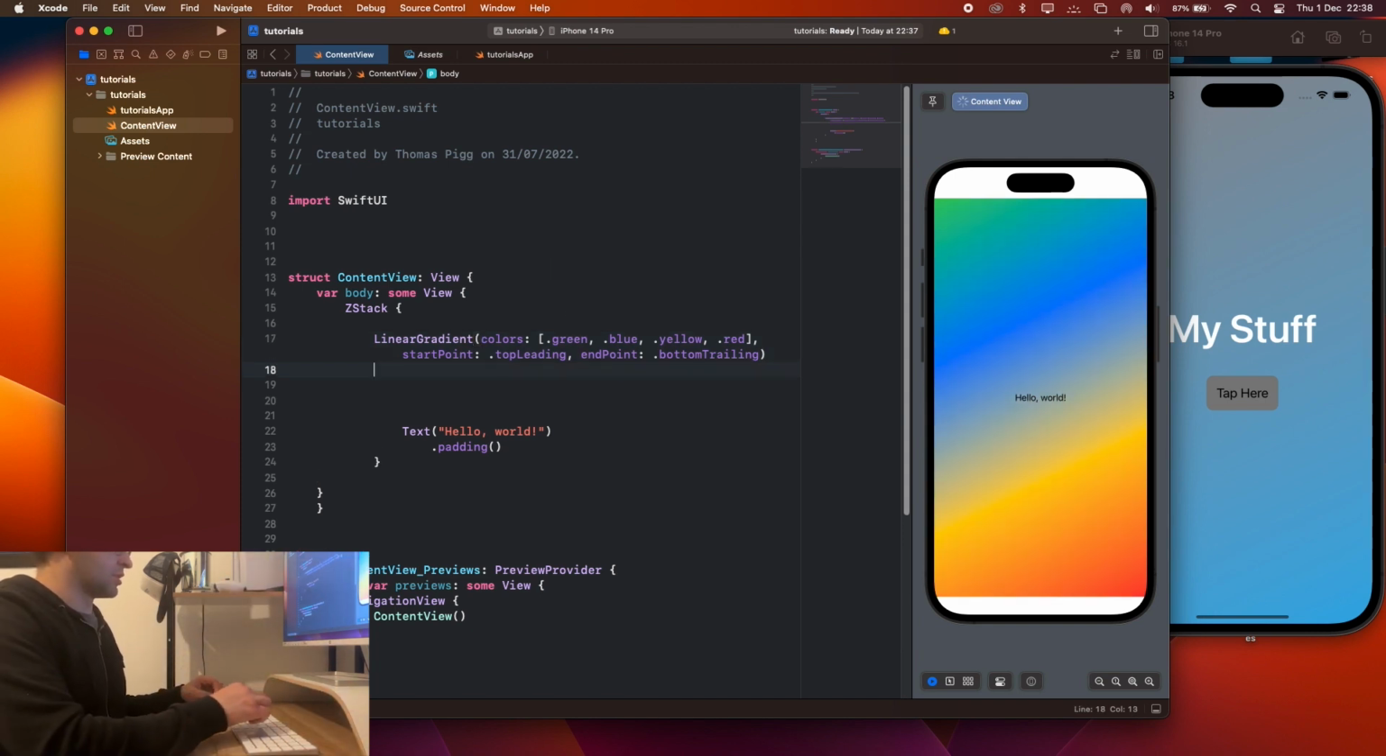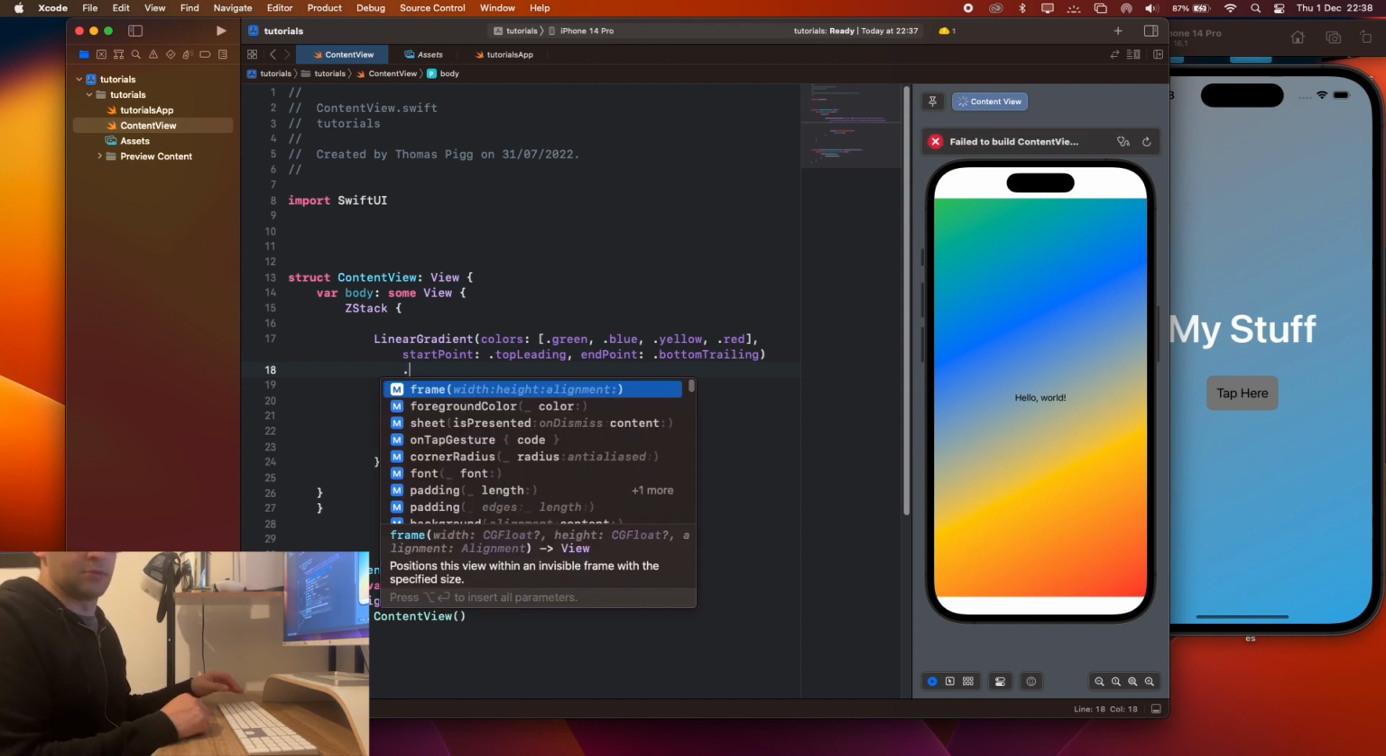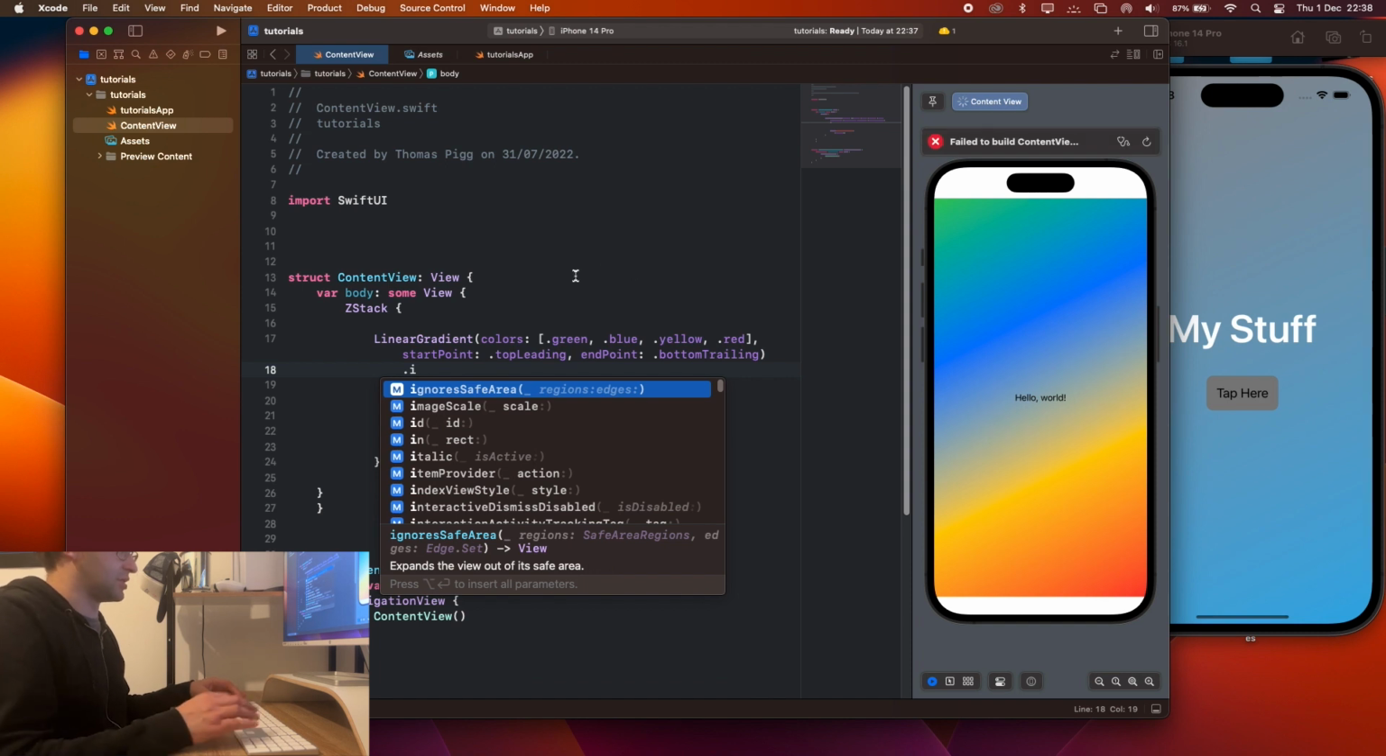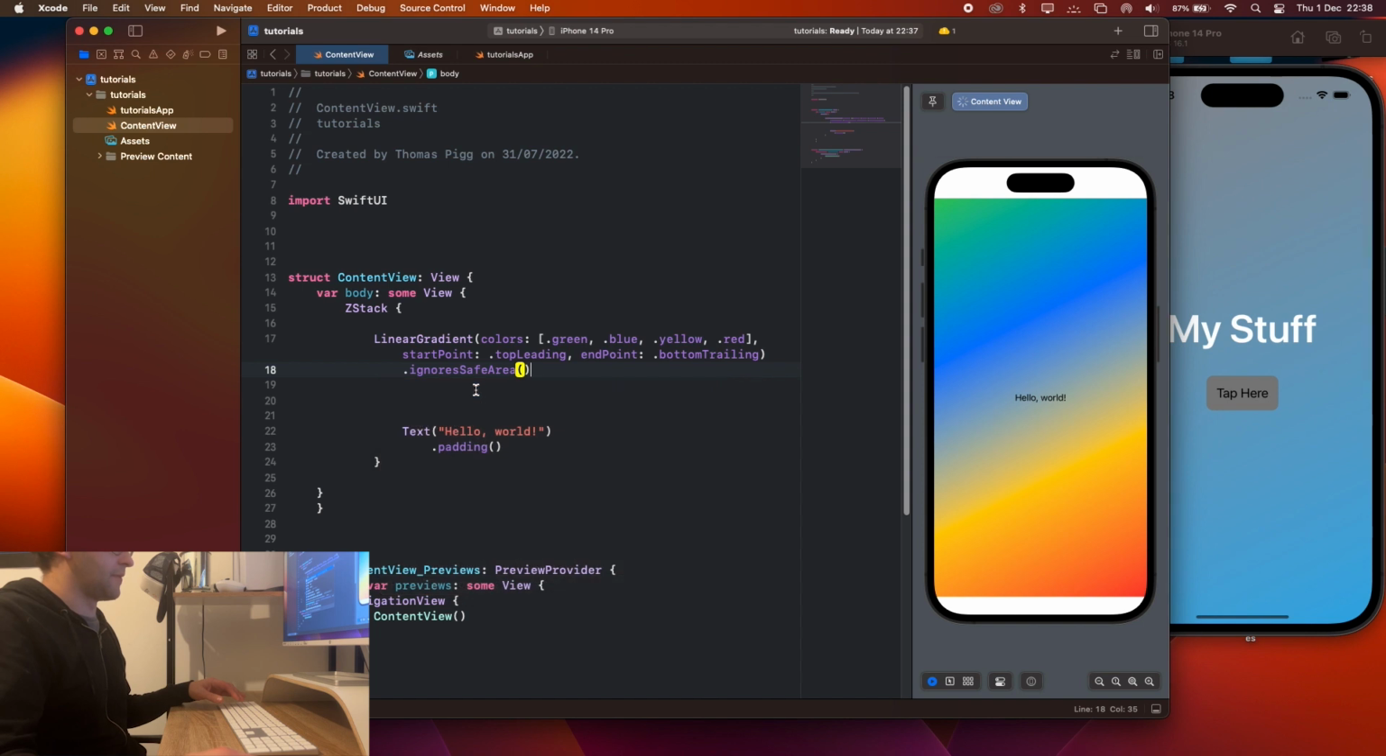The other thing that we're going to notice is at the moment, it is not covering the screen because it's got safety margins on there. This is like with any view, so we just have to tell it to ignore those areas, the safe area. If you just start typing ignore, it will give you that ignore safe area, which will now fill the screen. So we'll do that one. So that's our linear gradient.